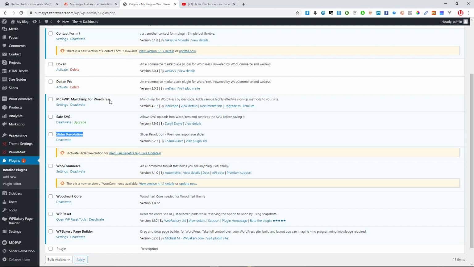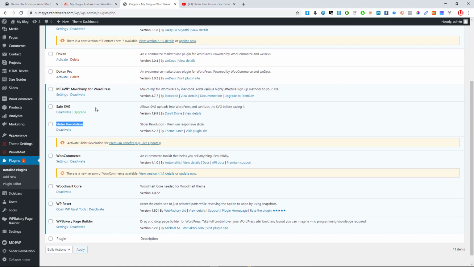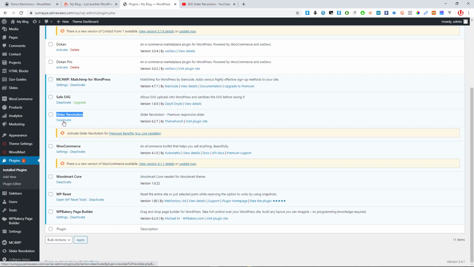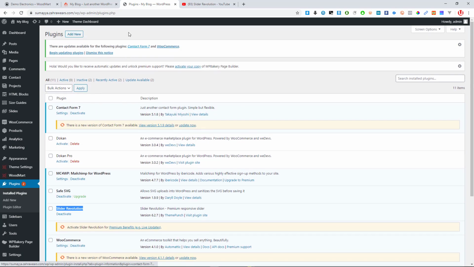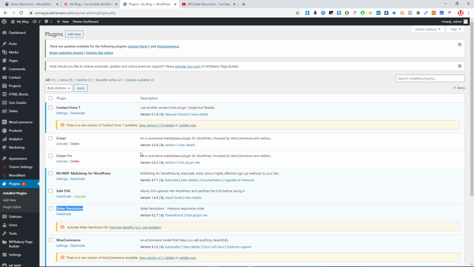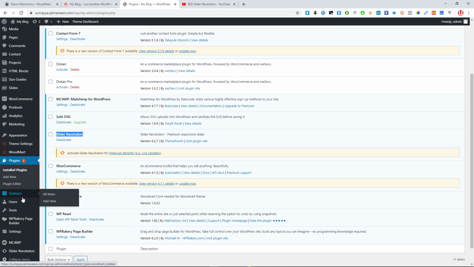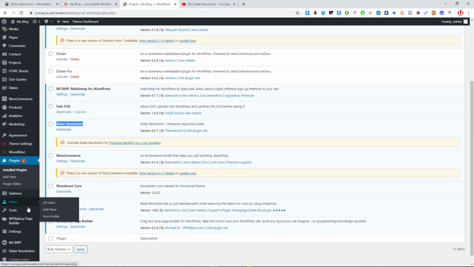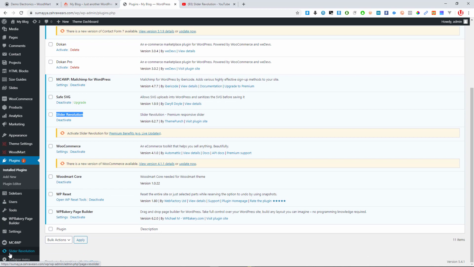So let us get started. Slider Revolution, if we deactivate it, then our theme will again warn us, and this slider won't appear here. So let us look at how we get started with Slider Revolution. This Slider Revolution has its special menu option here.